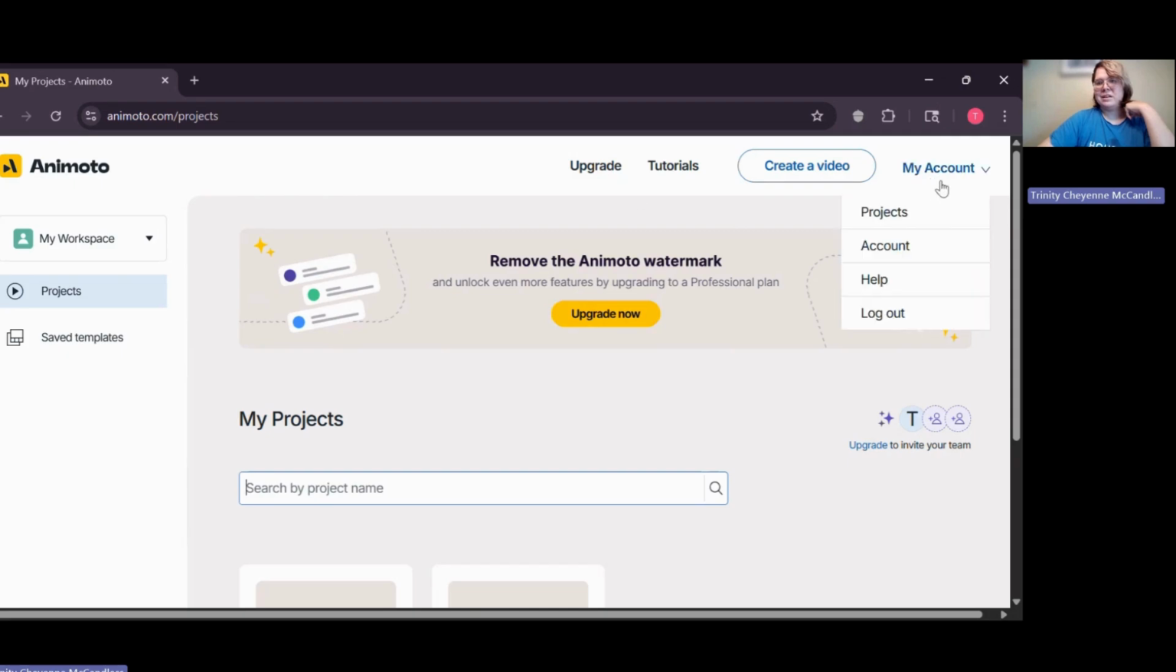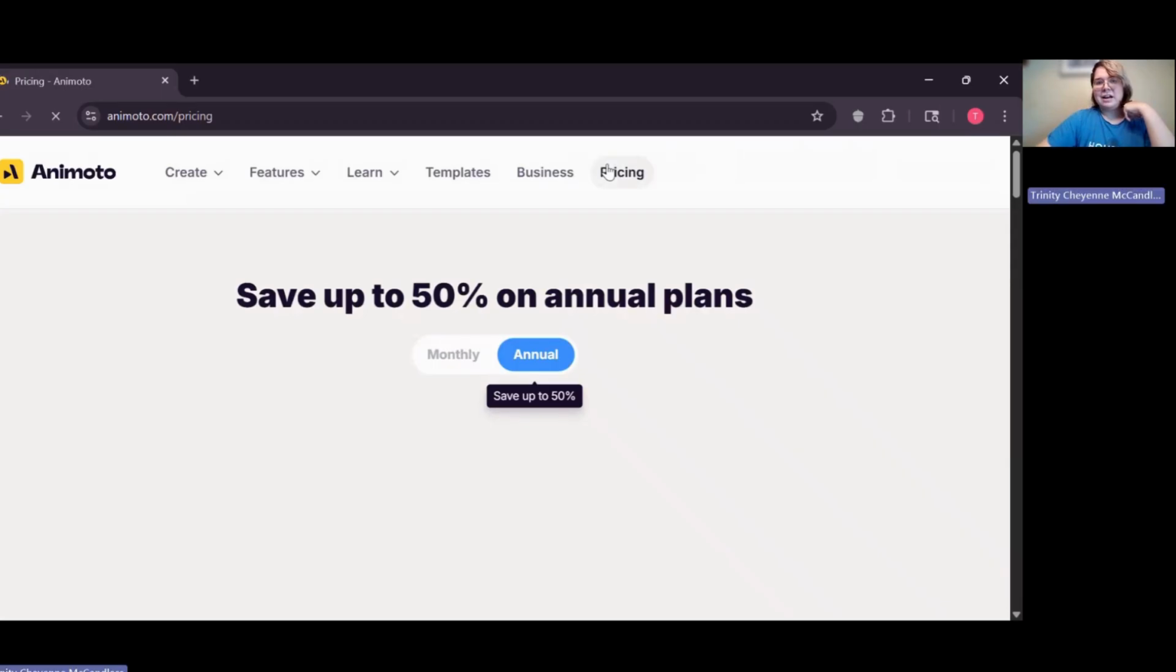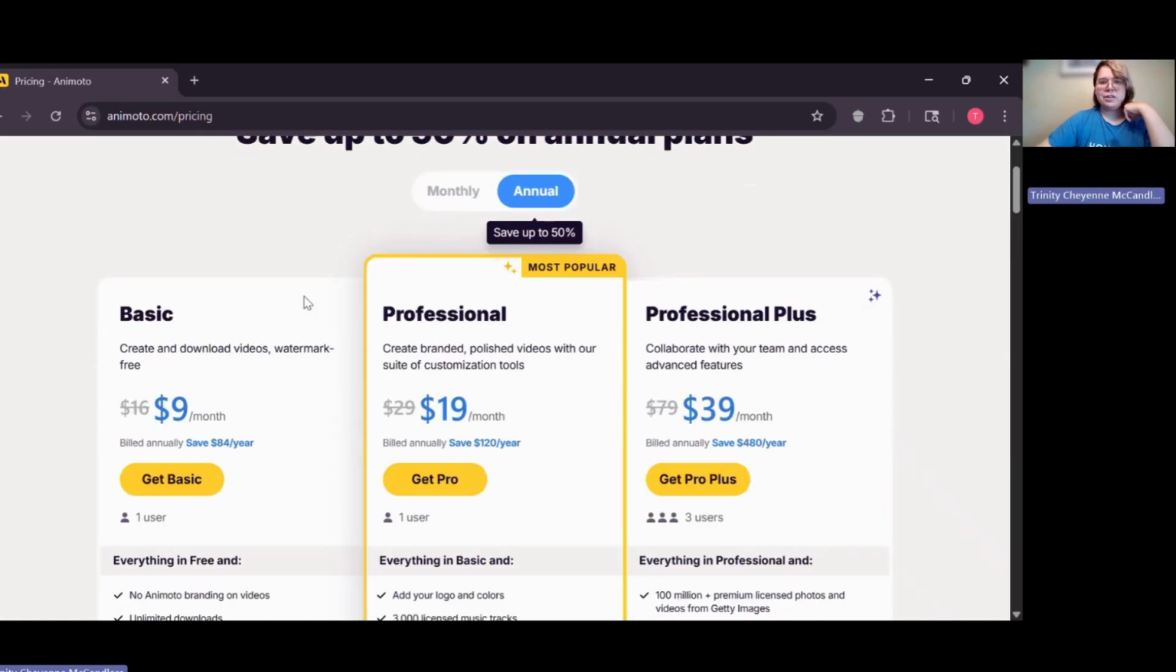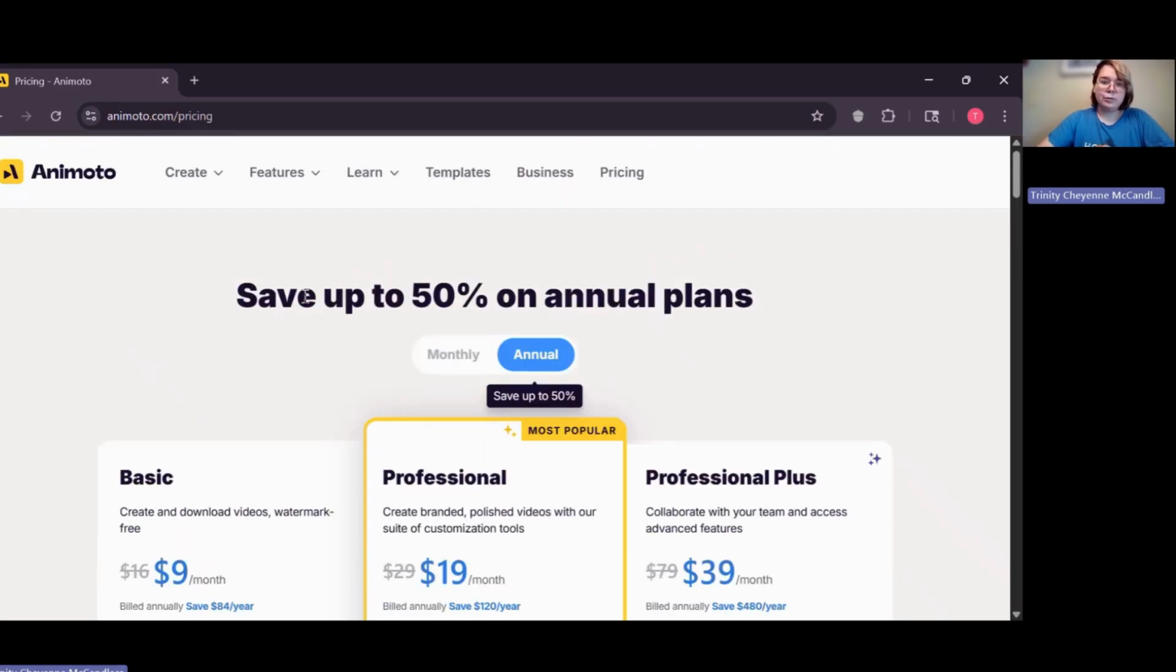Some of the other things I like about it is that if you go with the professional, which is 19 a month, you get more access to the stock images that they provide you if you do want to go that route, which if you're more on the creative side, you obviously don't have to. Me personally, I'm not creative enough, so I do that.